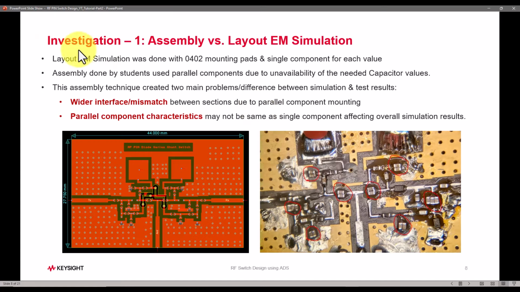Alright, so for investigation 1, let's take a look at assembly versus layout EM simulation, because both of them are the gospel truths of their own. Right. On the left hand side here, you can see the PCB which was finalized and sent for fabrication. On the right hand side is the assembled PCB.